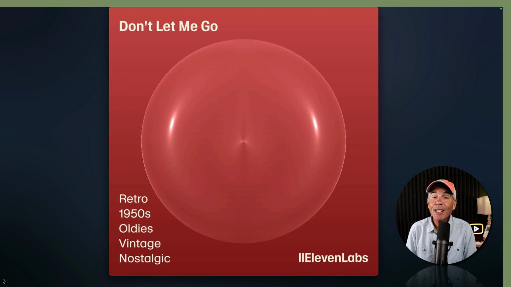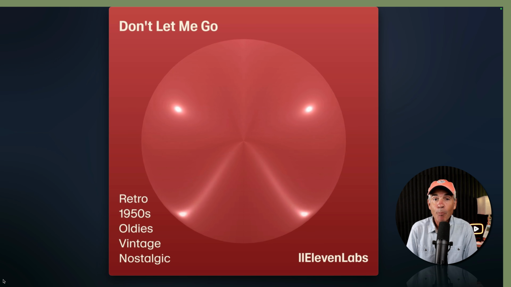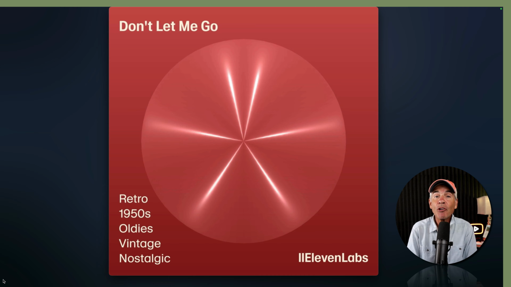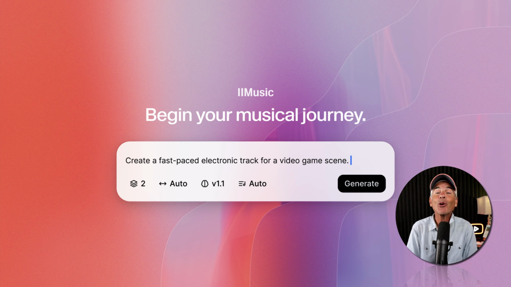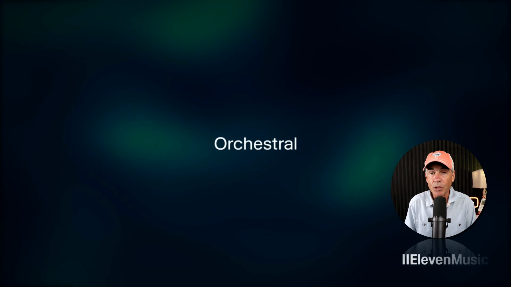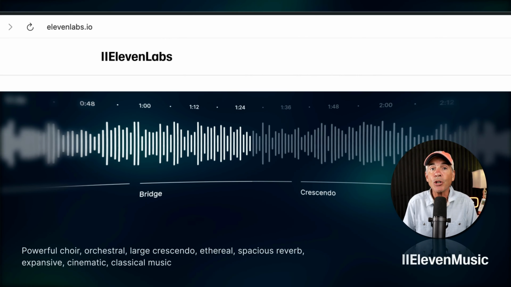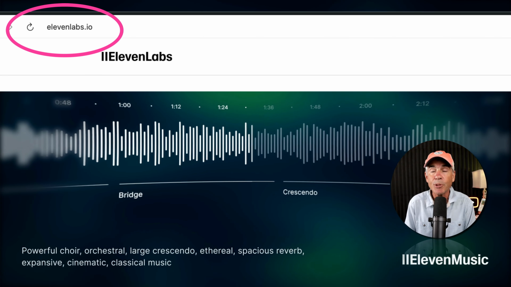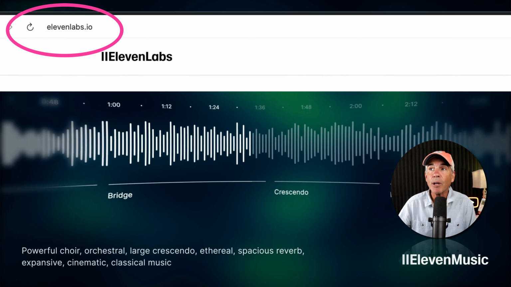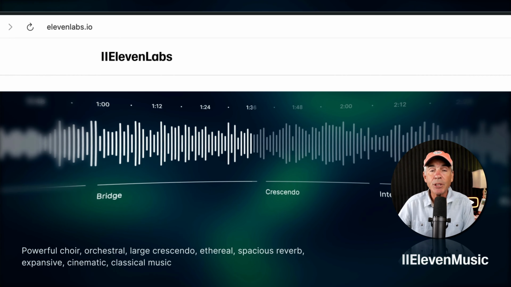It's Mike Murphy, and in this tutorial I'm going to show you how to use ElevenMusic by ElevenLabs to generate studio quality music of any genre, old or new, using simply a text prompt. ElevenMusic is a new feature released by the AI audio platform ElevenLabs, which you can get to if you just open a web browser and go to ElevenLabs.io.